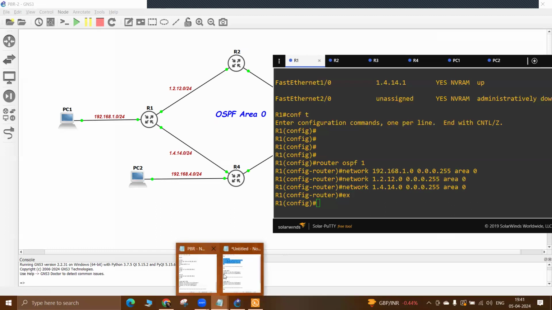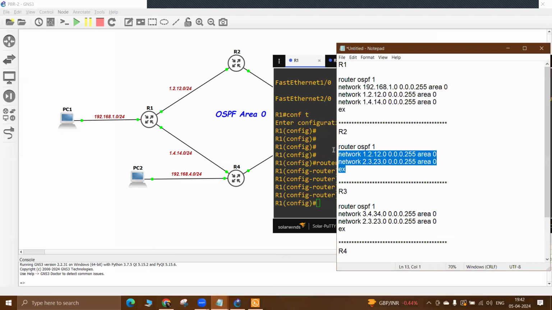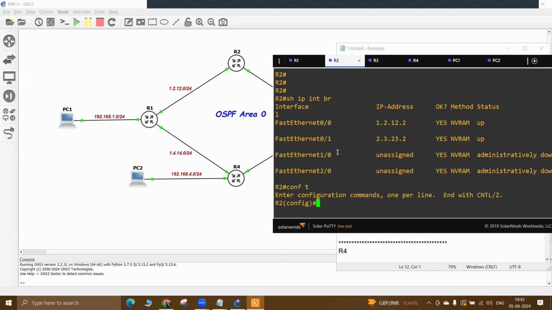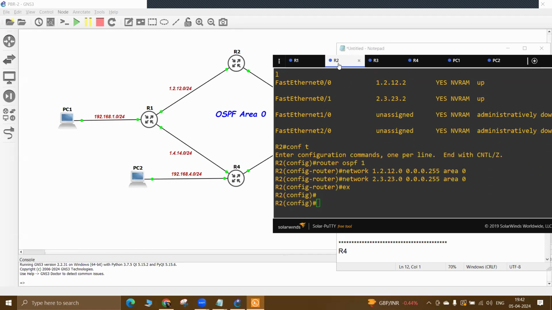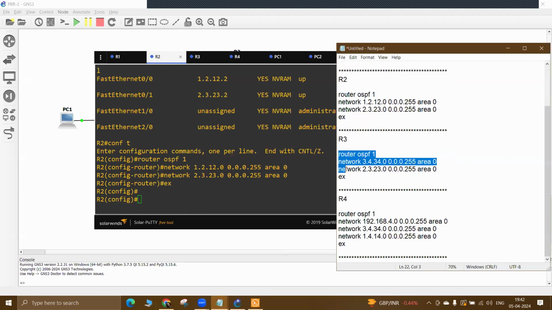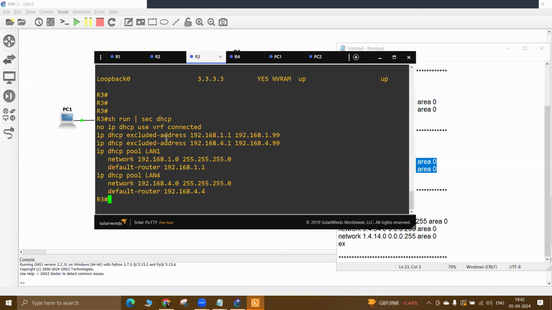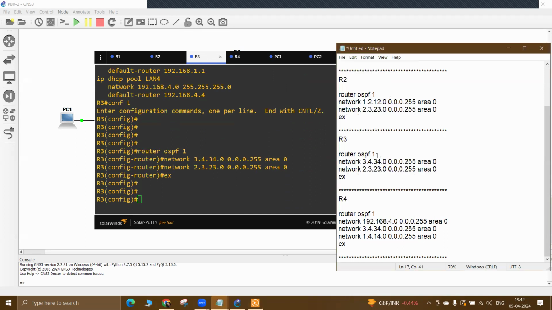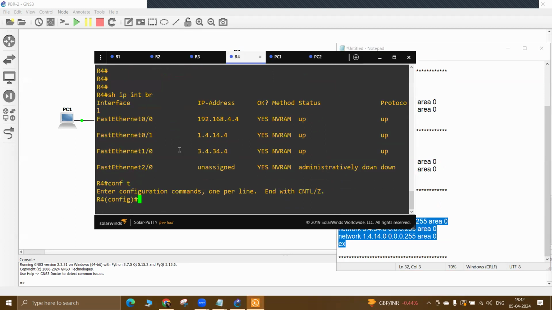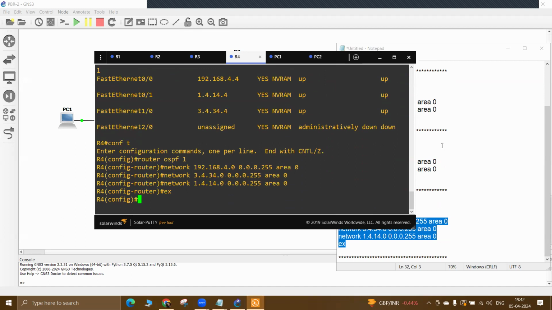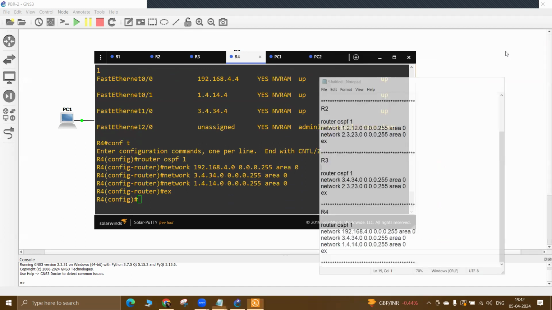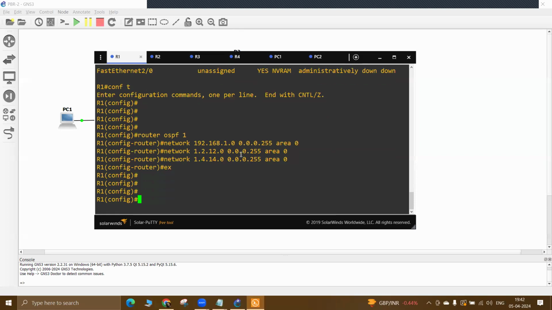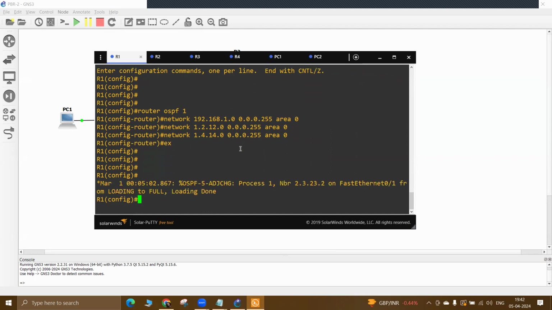Router 1. Router 2. Router 3 and router 4. So let's wait. OSPF will take some time to form the adjacency. So here we go.